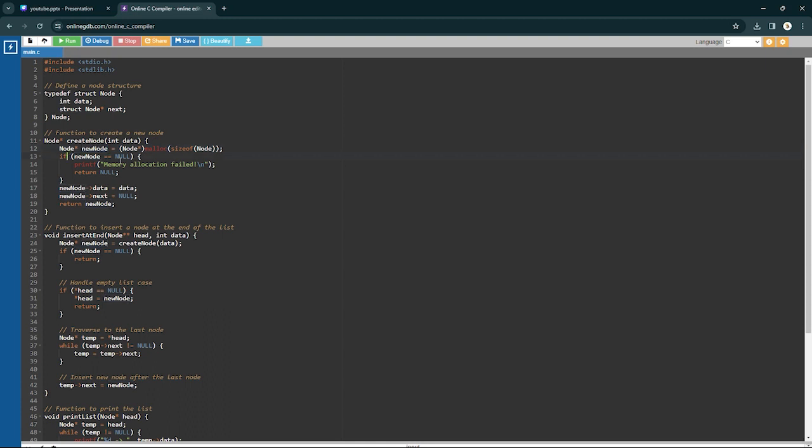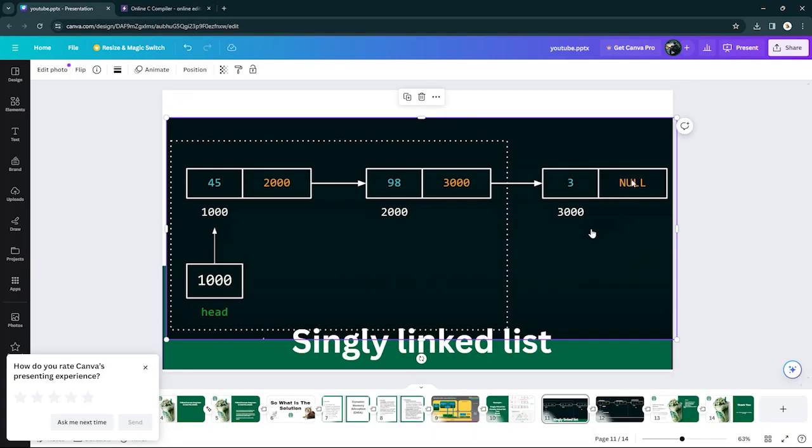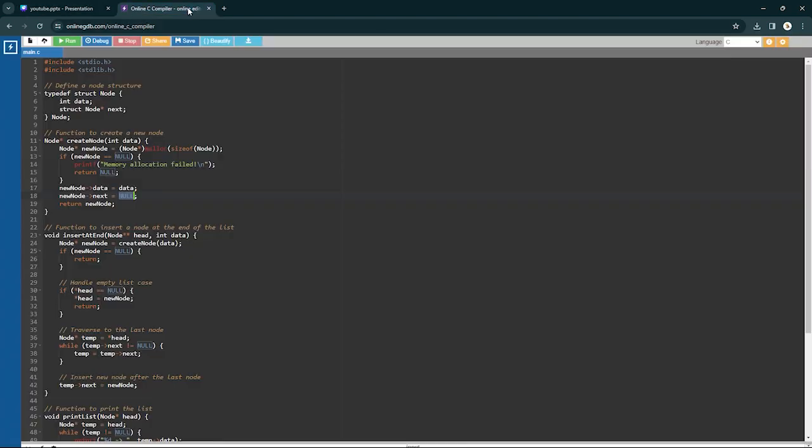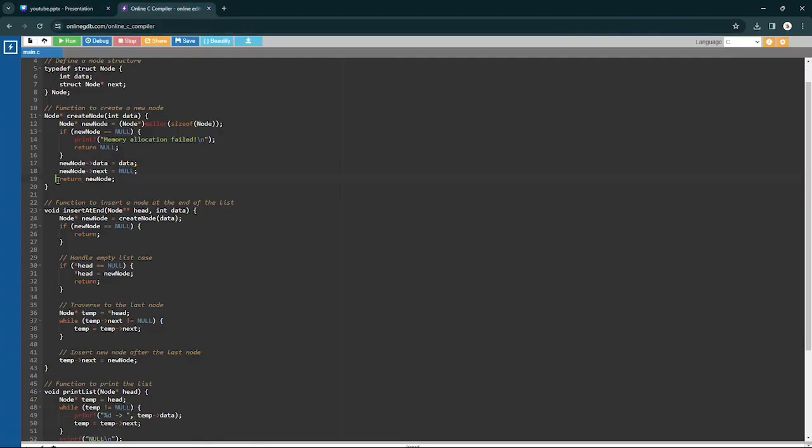And we check if new node equals null, to check whether the memory allocation failed. That means the memory is not allocated at that space, so we just return null. Else, we set new node data equal to the data, which goes into our data field defined here, and new node next is set to null. That means it is the last node here. And return the new node.